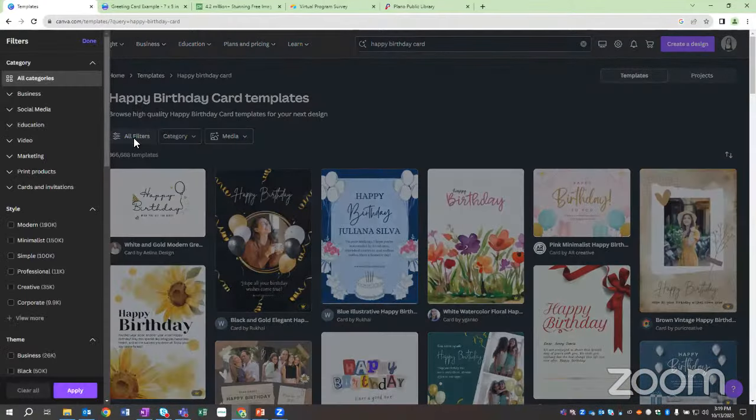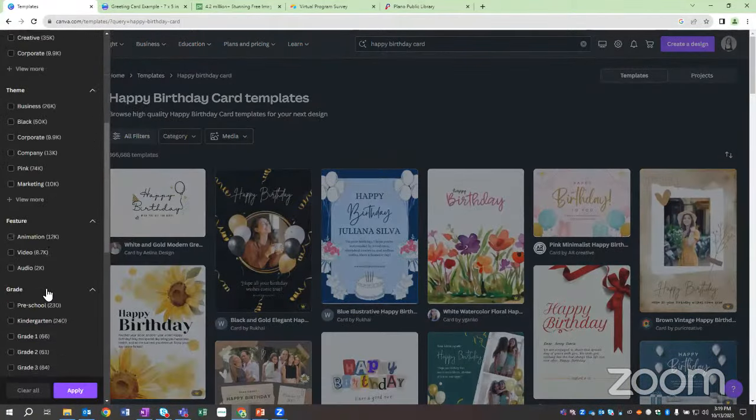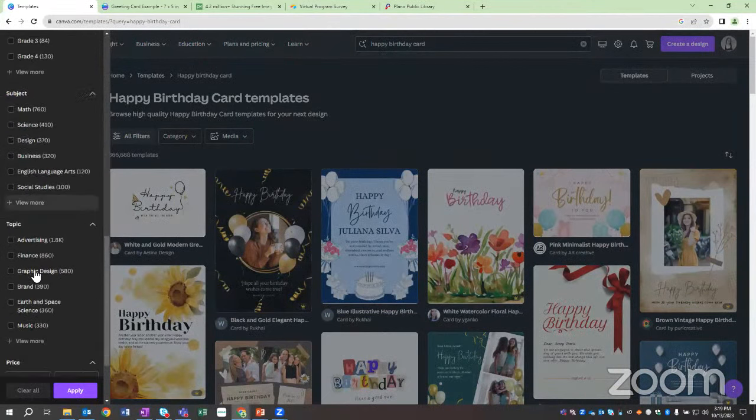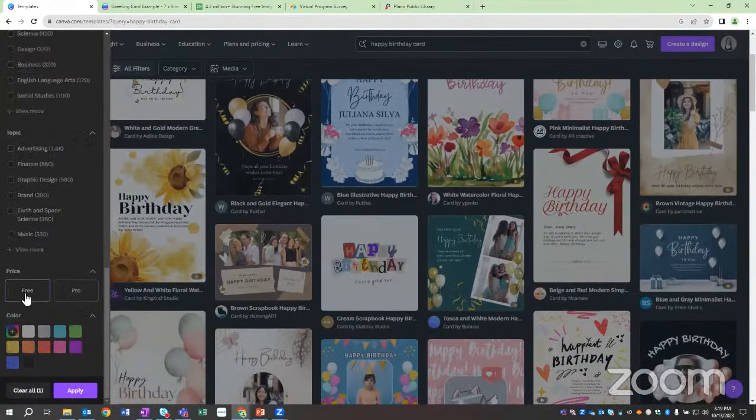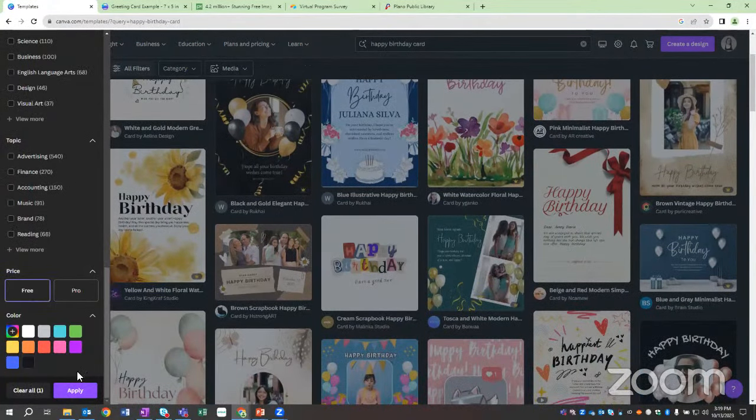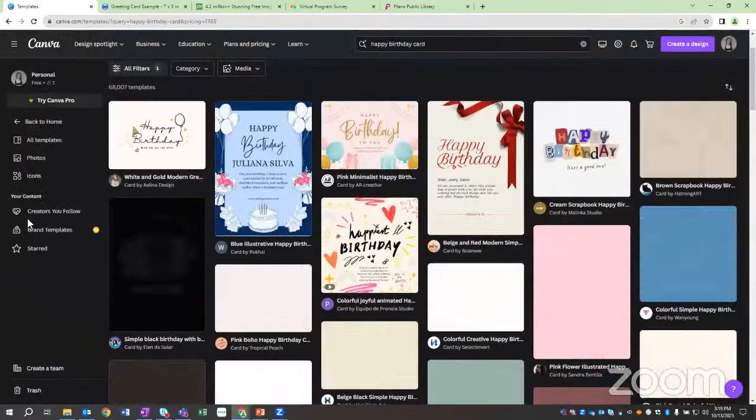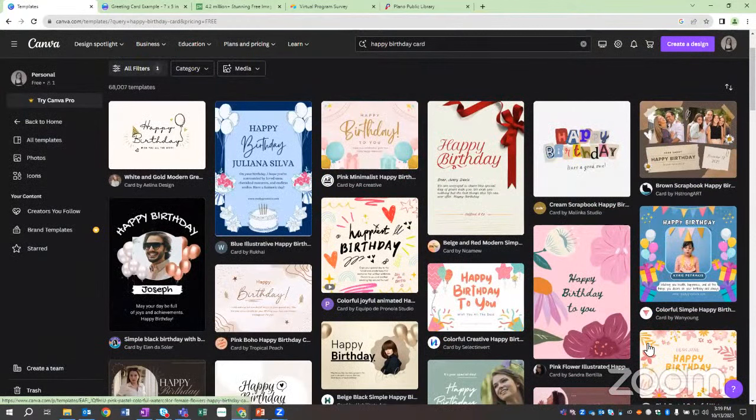I believe if we go over here under feature, we can also narrow it down to free. We can. So we can select free, so we don't have to see the pro options, and we're going to apply that. And now all the designs that we see here are going to be free, and we can select them, edit, and make it our own.